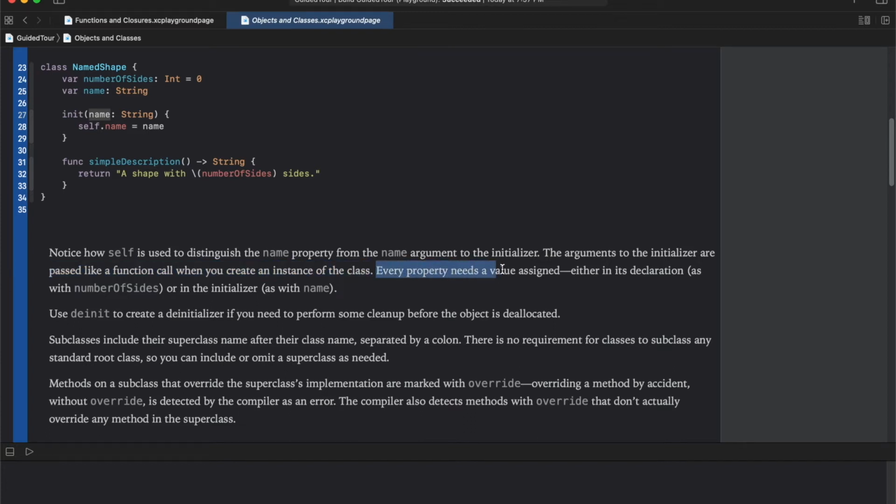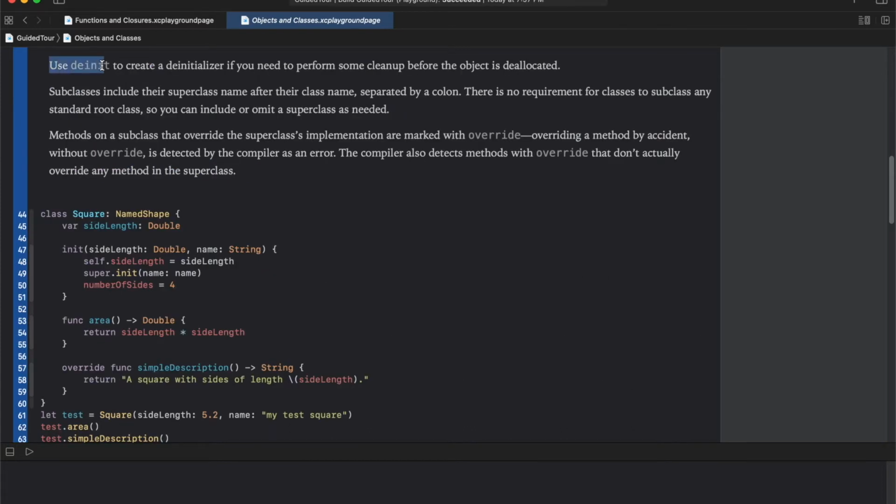Every property needs a value assigned, either in its declaration or in the initializer. Here in this class named Shape, we have got two properties, numberOfSides and name. numberOfSides has been given a value of 0 at the time of declaration, and the name property is being assigned a value in its initializer. Use deinit to create a deinitializer if you need to perform some cleanup before the object is deallocated.